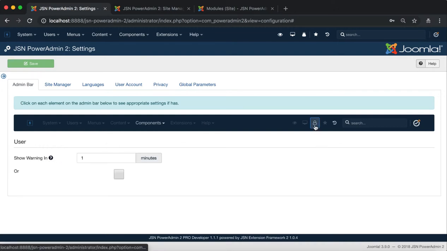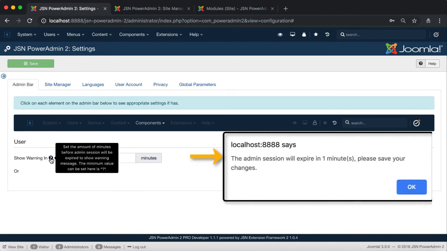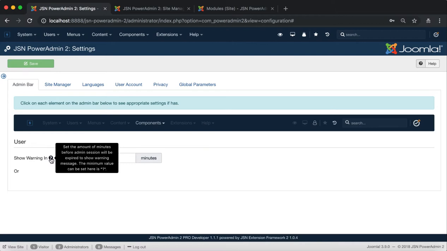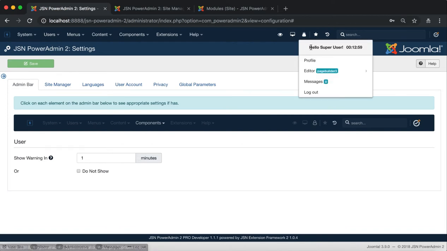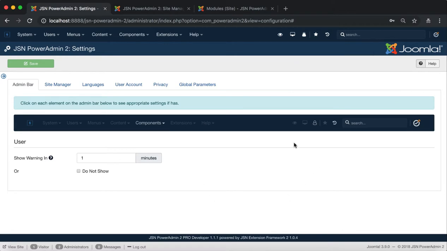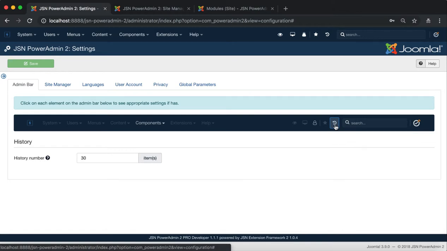Next are settings for administrator management. That is the user icon on the admin bar. Here you can set a warning message for the amount of minutes before your admin session will expire, or select Not Show for the warning message. Click on the History icon to set the amount of items to be displayed on the History panel.